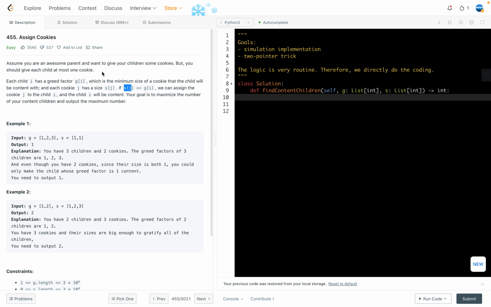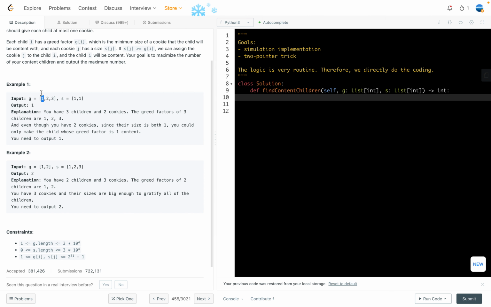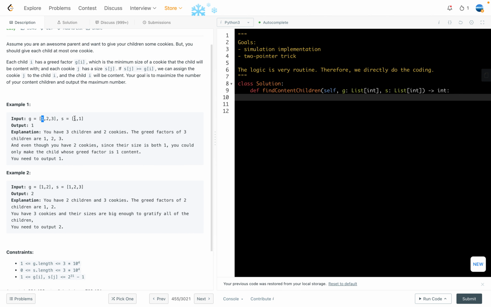So here we have two examples. If you look at the first example, G and S are already in sorted order. For the first cookie, we can assign it to the first child because it has a grade factor of 1. This is equal, right? Then we pop this pair in G and S respectively. Then we have one cookie left with size 1, but the two children left have grade factor at least 2, so we cannot assign cookies anymore, so the output is 1.